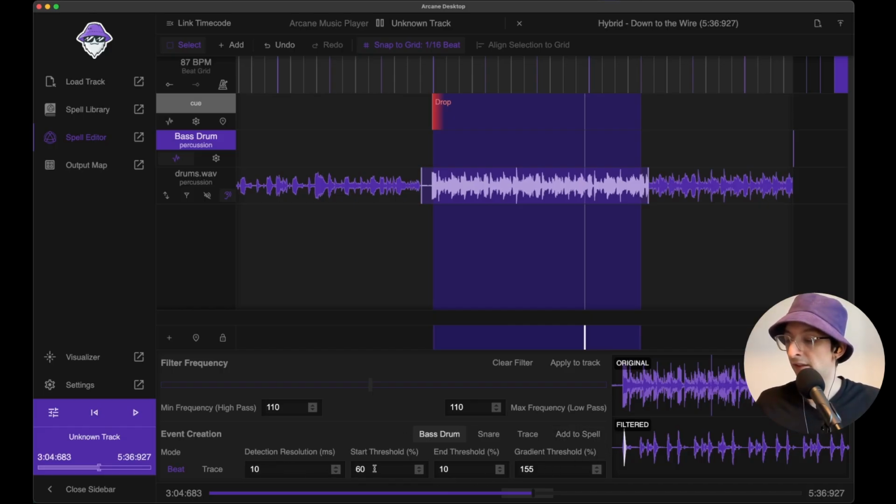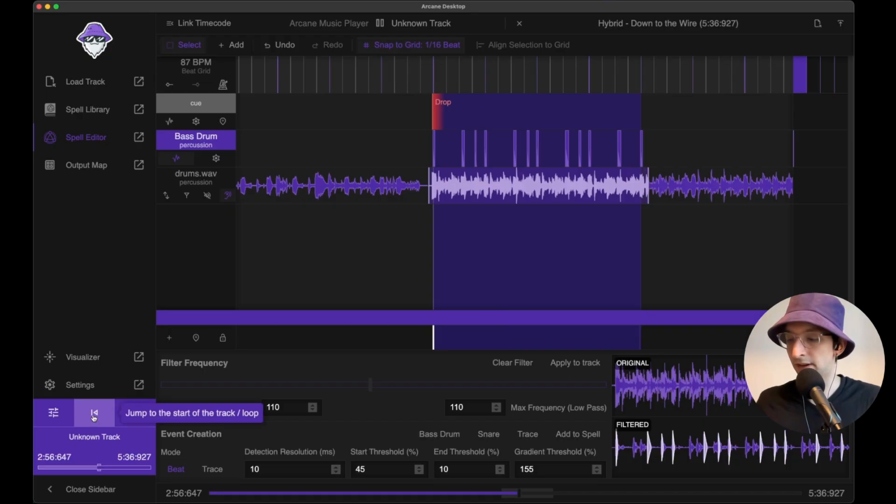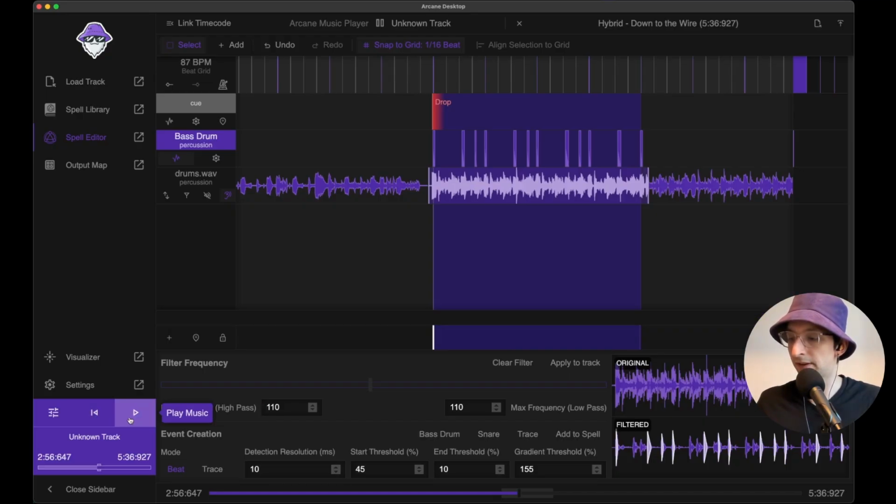So we're probably going to need to adjust some of these values so that we're able to add more things to the track. So to increase the sensitivity, what I'm going to do is decrease the start threshold. Let's go down until it looks like it might be about right. So that's added a few events there. So let's click now on Add to Spell. So now what we can do is jump to the start of the loop and hit play.